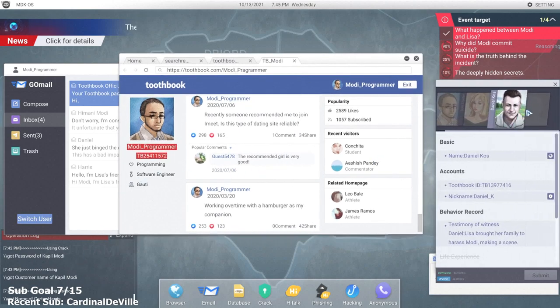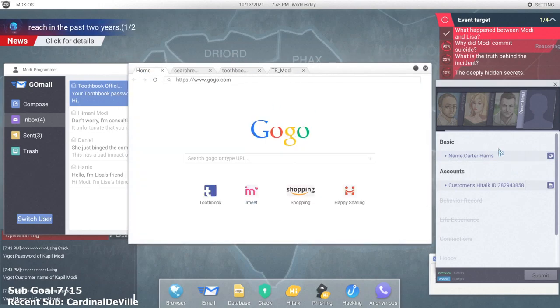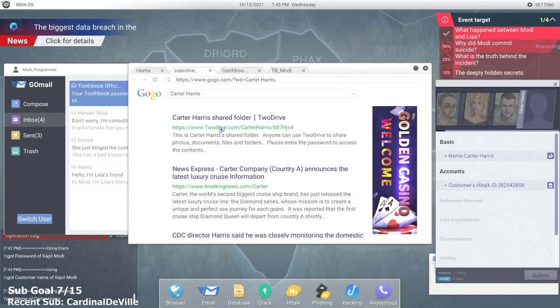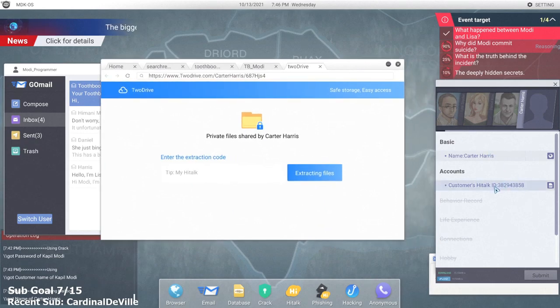Carter Harris. Let's look up this person. One of the last things that we got. Jared Folder. Wow, they have a public My Hit Talk. Enter the extraction. Oh, their Hit Talk is right there.